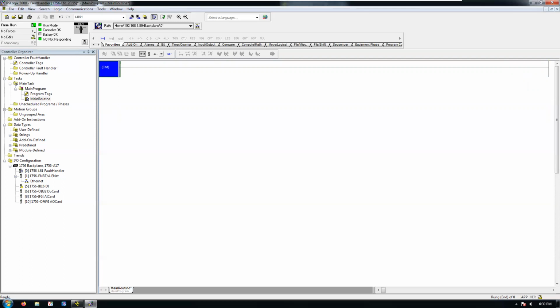So arithmetic overflow, so dividing by 0 or integers being greater than 32,767. Wall clock time out of range. Remember the get system value and set system value instructions we used in the past. If you were to set the date to something out of range, that would be a minor fault. Controller temperature approaching its operating limit would be a minor fault. A missing or dead battery is a minor fault.